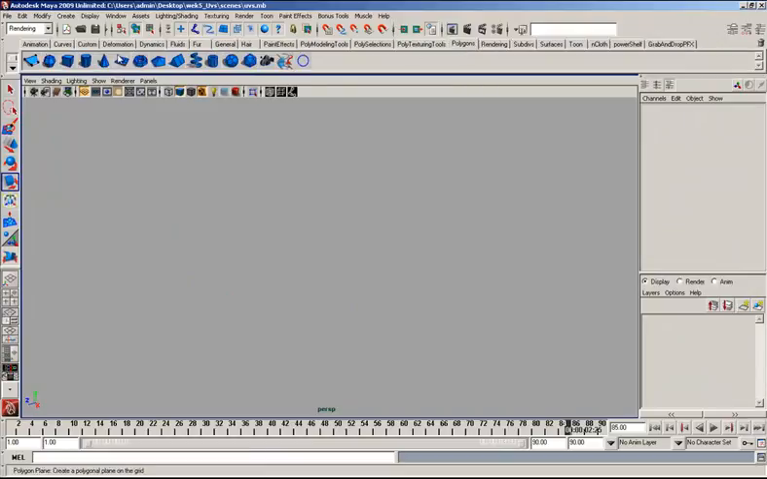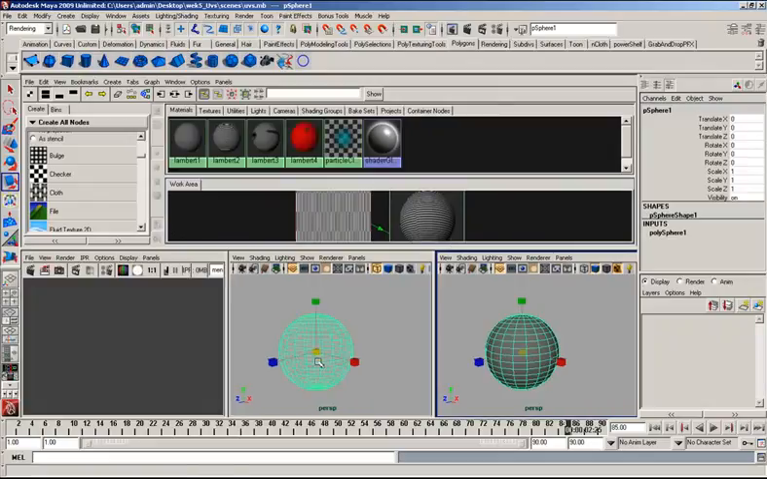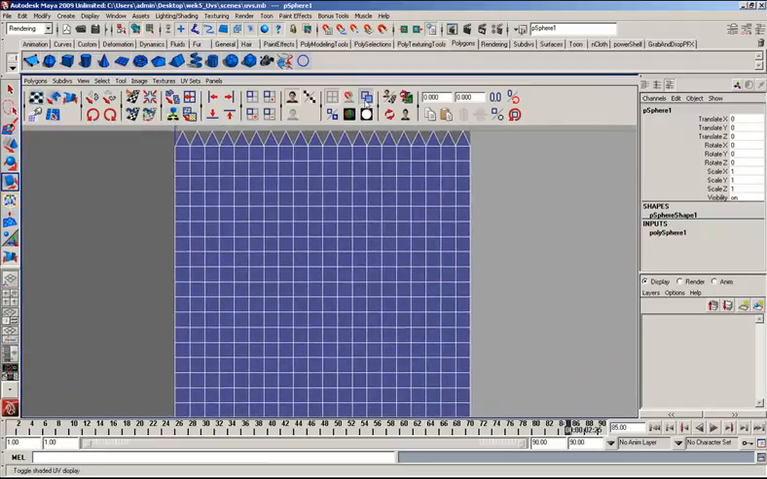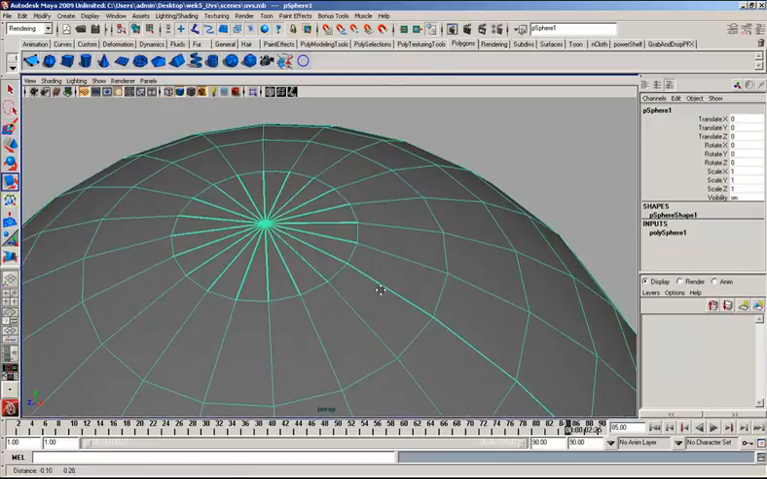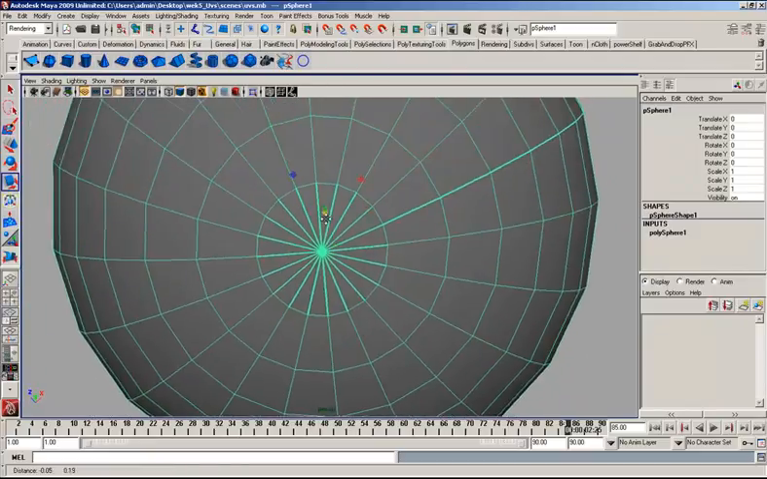Let's make a sphere. If you make a sphere, the UV texture window would end up looking like this. If you look at the hard edges, you'll see that those edges are all hard. Here, the top ones are all like that, and on the bottom they're all not merged.